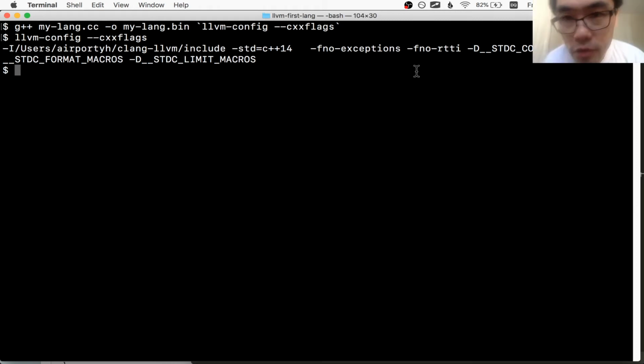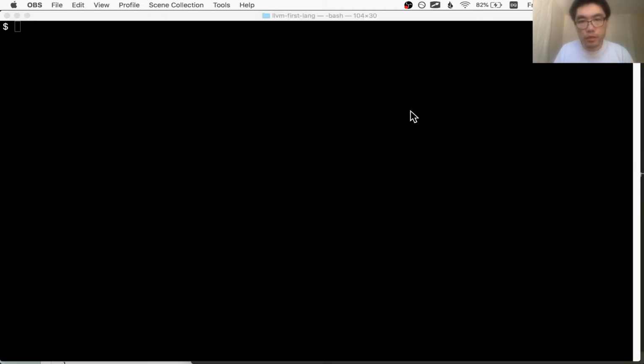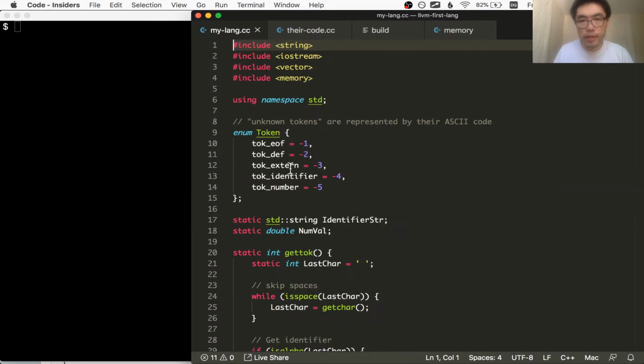I just wanted to show you that there's some special flags that LLVM has configured for projects using it. Even though at this point we have written a parser that doesn't actually depend on LLVM just yet, but we will.